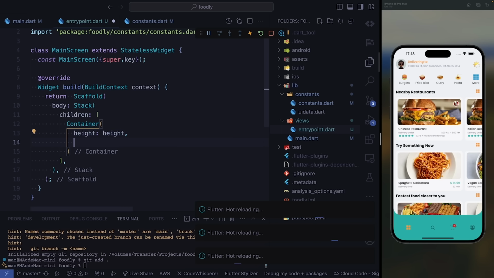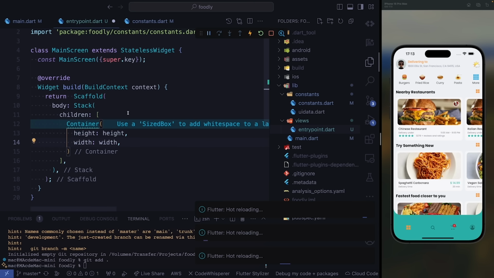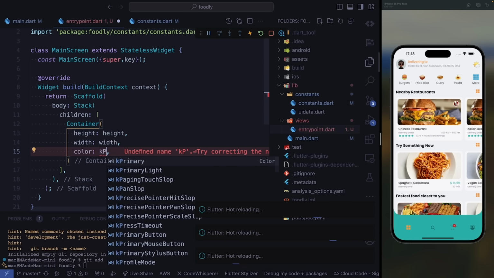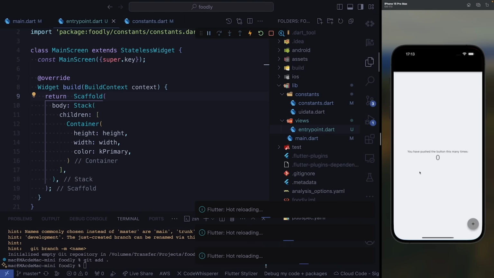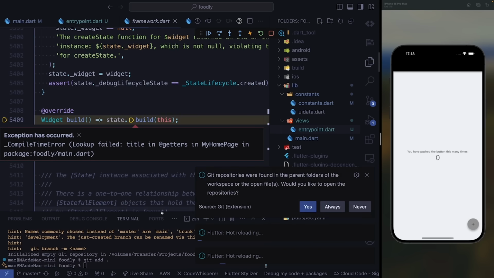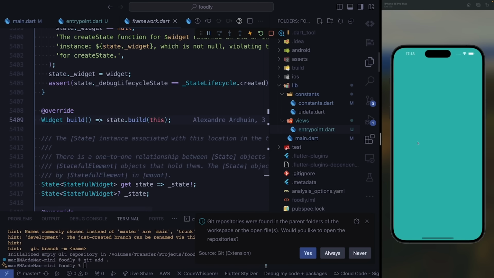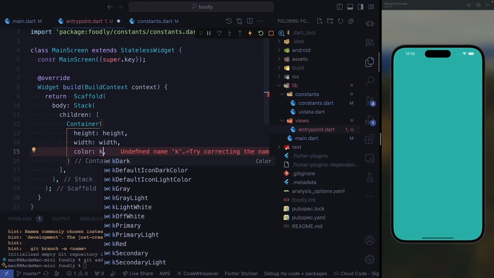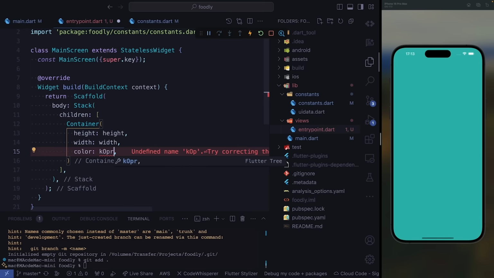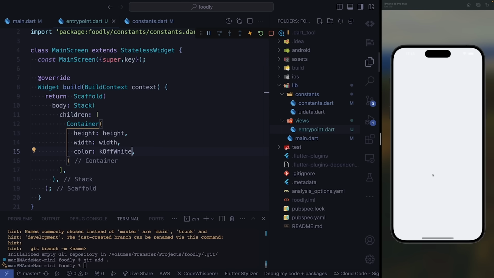Okay, and let's give it a width, and our width is going to be width, and let's just give it a color. We can give it a color, okay, primary, like that. Okay, so here we need to go ahead and visit our application. Okay, let's try to restart our application. So this is our page, the page that we just created, the entry point. So if you change the color, it should change. Okay, so here, if we put off white, that's going to be our entry point.